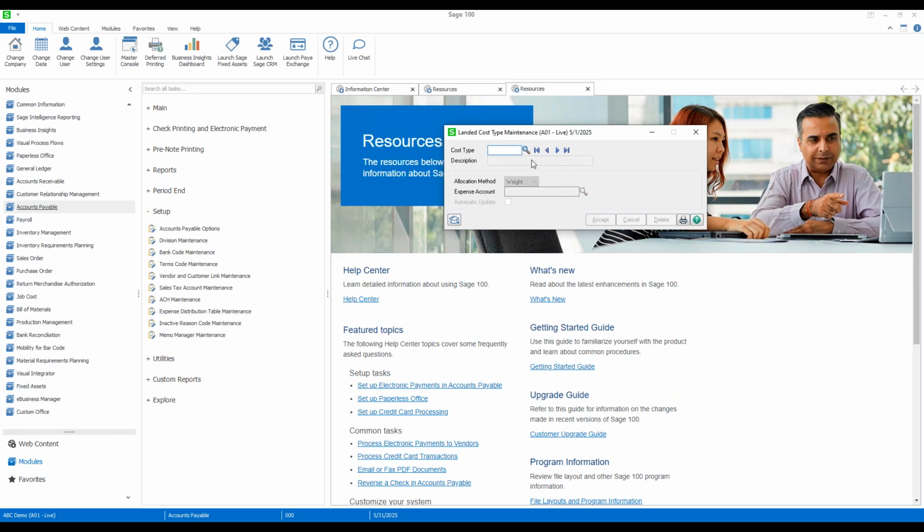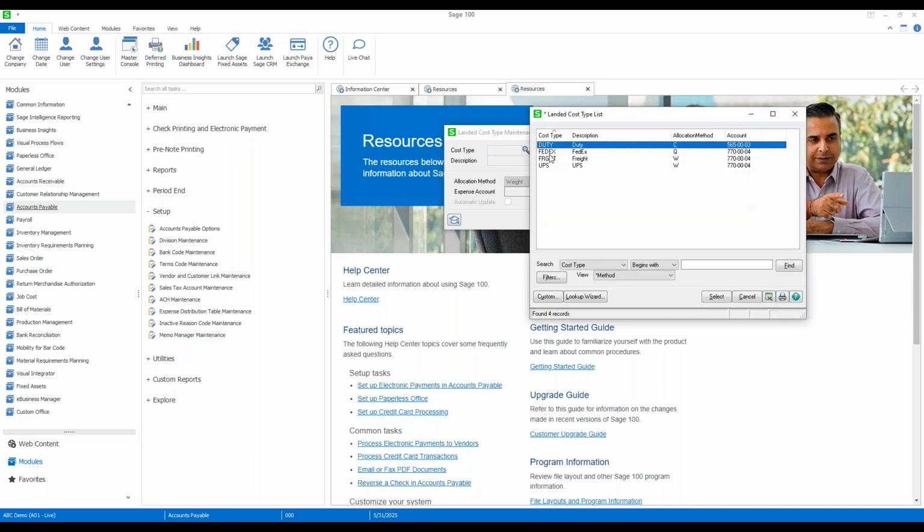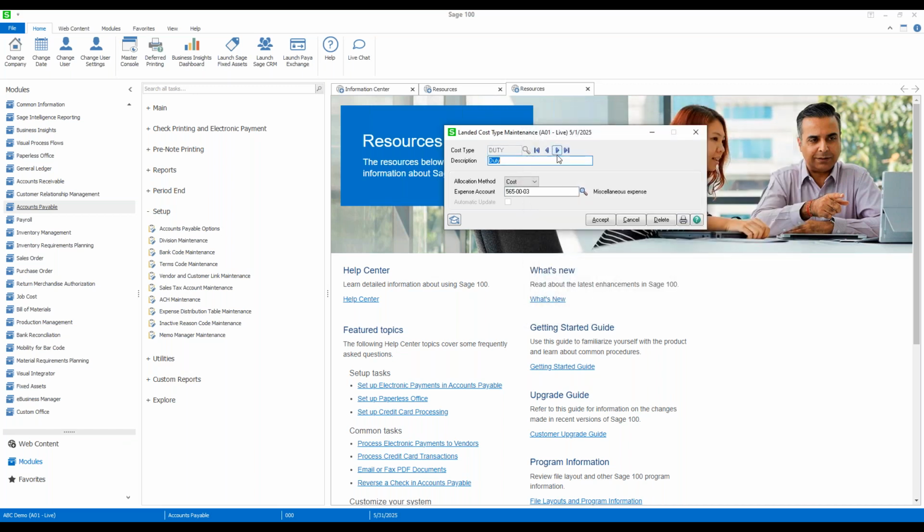Let's see, I have a few different ones set up in here. So we're going to look at the duty. We're going to use duty as one of our examples today. So duty is just set up as another landed cost type, called it duty, set the allocation method on this one to actual cost. And just for grins for today, I actually mapped it to a different GL code, mostly so that we could see we have control over that. But again, that needs to be very deliberate in real life. And then let's see here. So those are the two there.